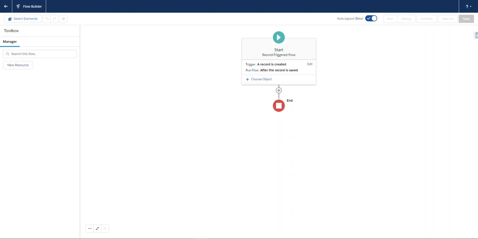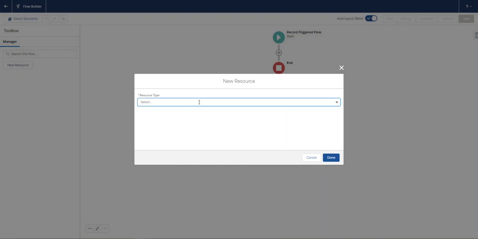On the left-hand side here, this is where you manage your resources. If you want to store particular values that you want to use later on in the flow and reference them, maybe it's a consistent value, maybe even a value via lookup, you can do this by creating resources. If we go in here, we're going to create a new resource. You can see there are different types: a variable, constant, formula, text template, and a stage.